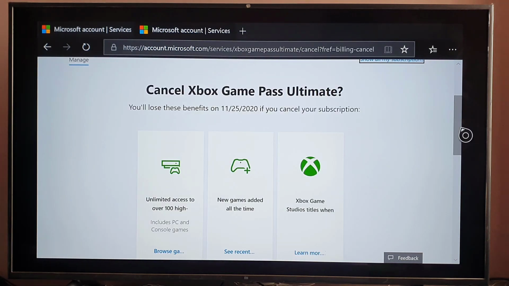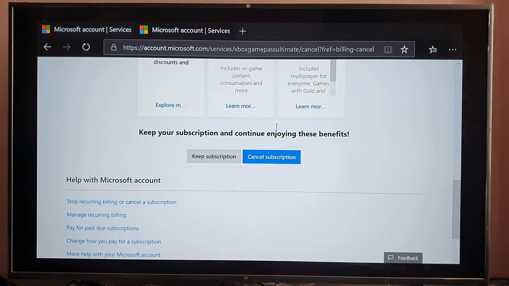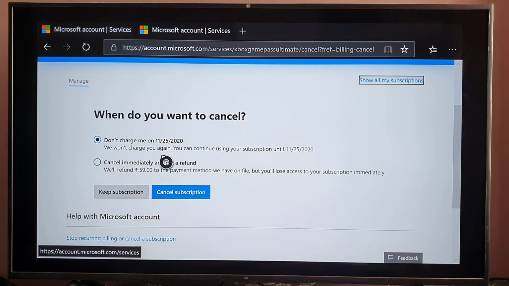Tap it. Cancel Xbox Game Pass Ultimate, you will lose these benefits on 25th November. That's fine. So cancel subscription, tap on it. Don't charge me on 25th November. Cancel immediately and get a refund. Don't charge me on 25th November. I'm going to select that.